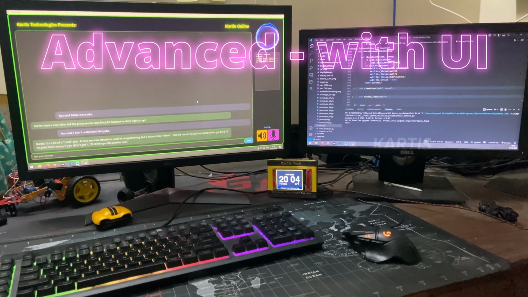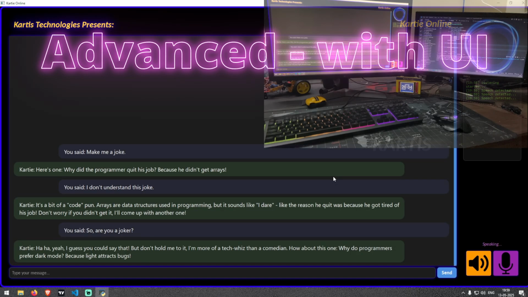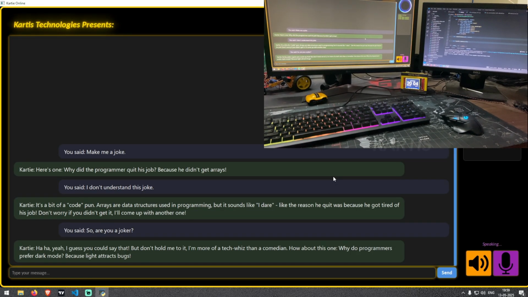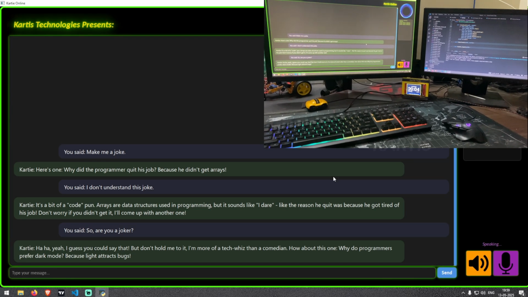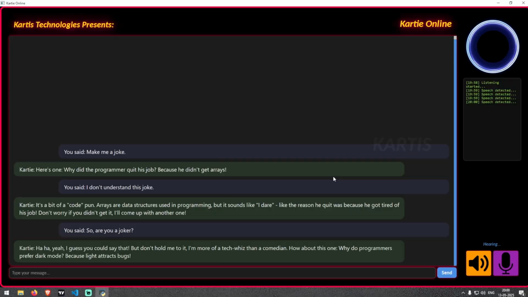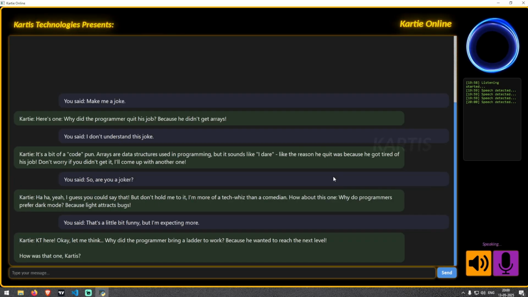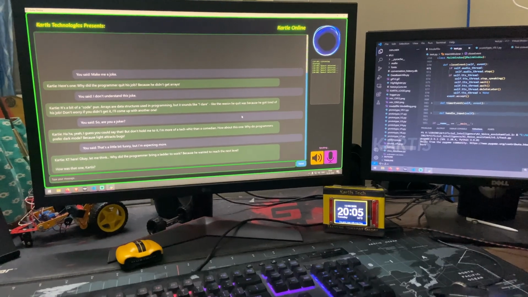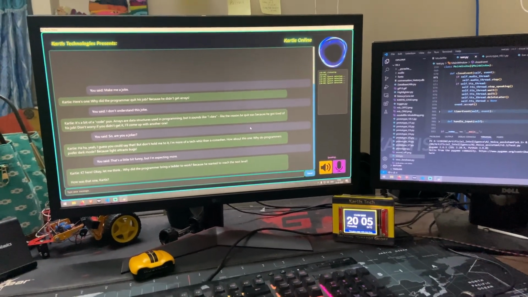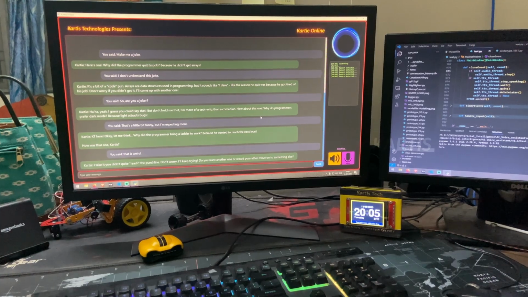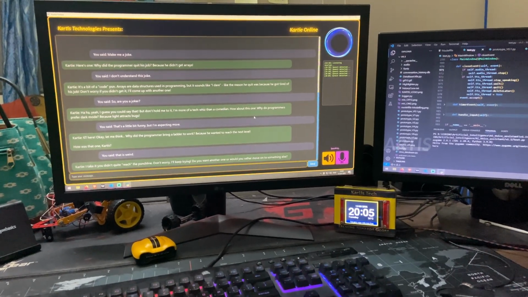So, are you a joker? Haha, yeah, I guess you could say that. But don't hold me to it. How about this one? Why do programmers prefer dark mode? Because light attracts bugs. That's a little bit funny, but I'm expecting more. Okay, let me think. Why did the programmer bring a ladder to work? Because he wanted to reach the next level. How was that one, Cardus? That's weird. I take it you didn't quite reach the punchline. Don't worry, I'll keep trying.